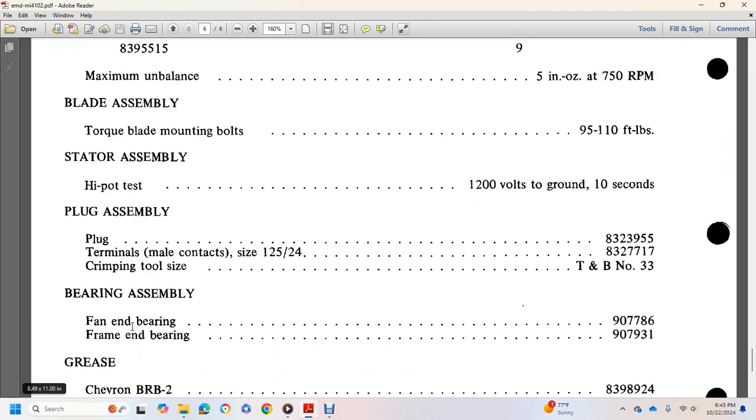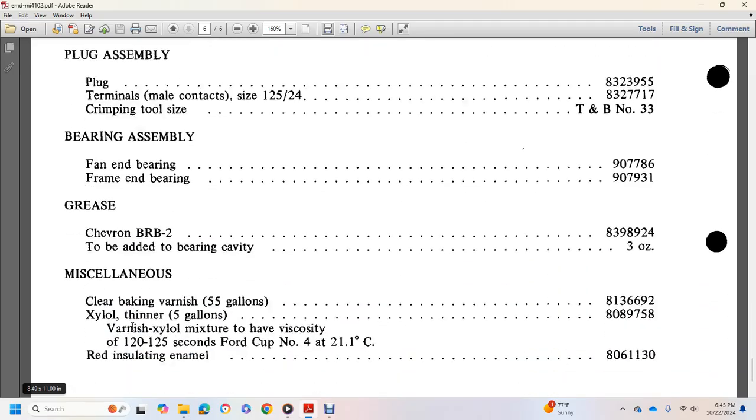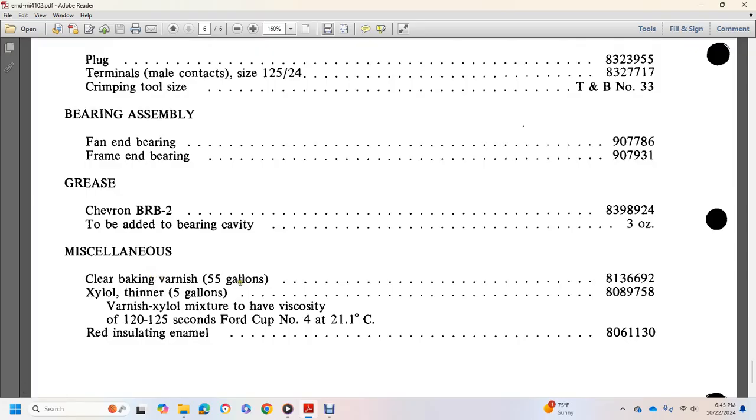Crimping tool size. Bearing assembly: fan end bearing, frame end bearing. Grease: Chevron BRB2 to be added to the bearing cavity, 3 ounces. Miscellaneous: clear baking varnish, 55 gallons; Zyol thinner, 5 gallons; varnish Zyol mixture to have a viscosity of 120 to 125 seconds, Ford cup number 4, at 21.1 degrees Celsius. Red insulating enamel.